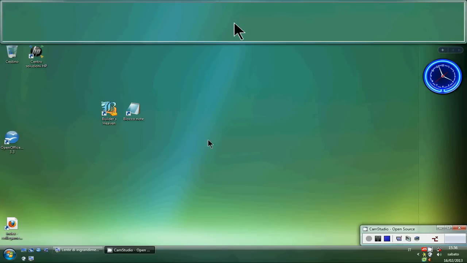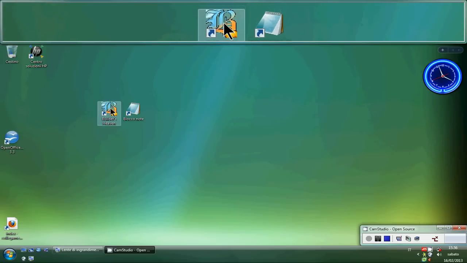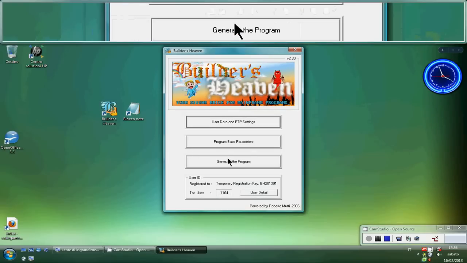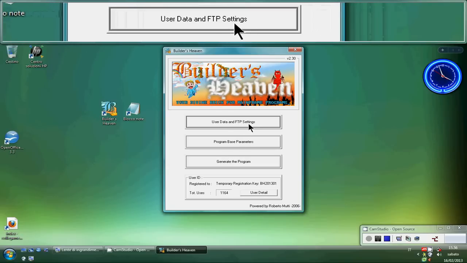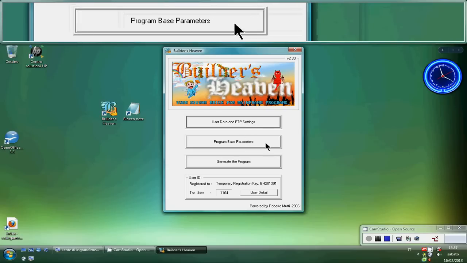Now, I will launch the software to show you how to set up the main function. This is the main page of Builder 7. There are user data and FTP settings. I will skip this section because it is where you set where the files are saved, the main options, compressions, DBTU, and so on. This is not our interest for now. What I will show you is how to configure the basic parameters of a COBOL program.